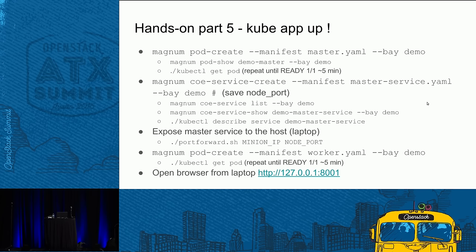Yeah, there's a typo on the Magnum COE service list. There's a missing dash. I'm sure you'll get an error if you try to do that. So.